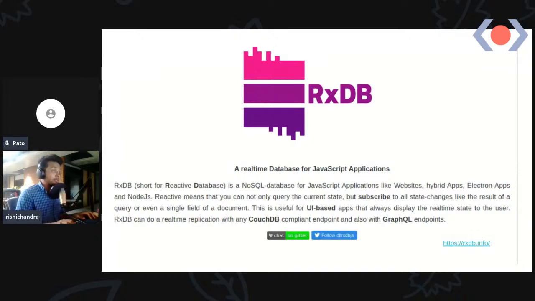RxDB is a NoSQL database for JavaScript applications. It is also a reactive database, which means you can subscribe to the changes in the database. Subscribing to the changes in the database is important because we live in 2020 and everybody wants real-time features in the applications. We'll come to more about RxDB in a bit.